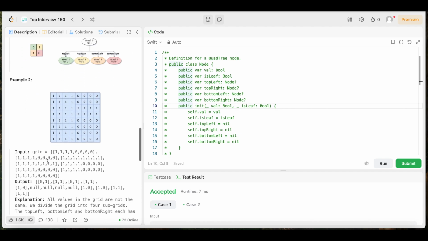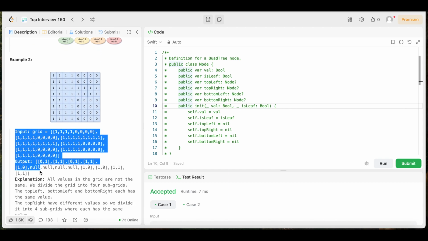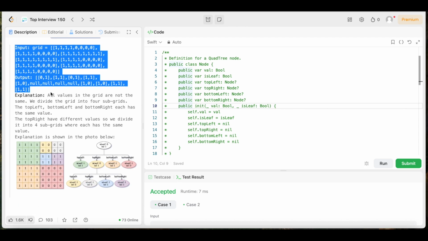So now let's look at example 2 where the grid is a little bit bigger and they may try to throw a little trick our way where we might have to separate or break a quadrant down even further than we did in example 1. So I'm not going to go through the input and the output of this example. We're going to go straight to the explanation.